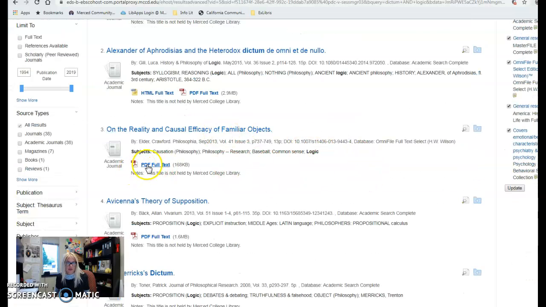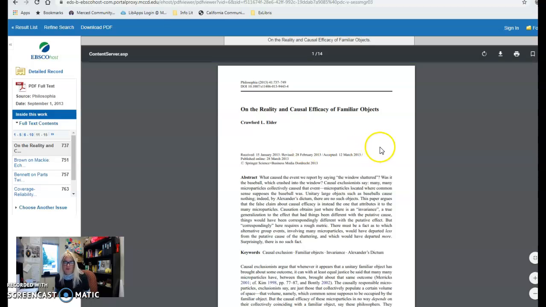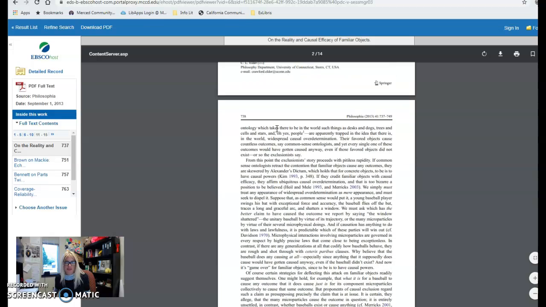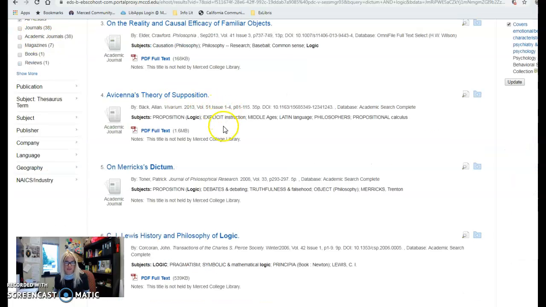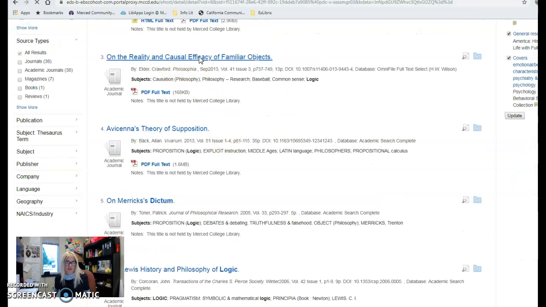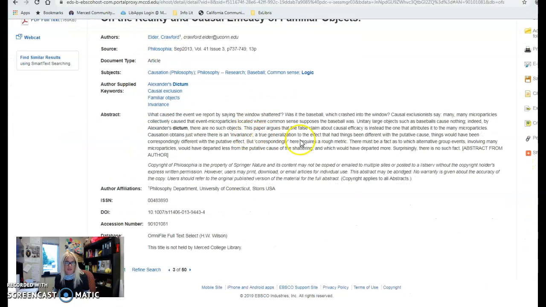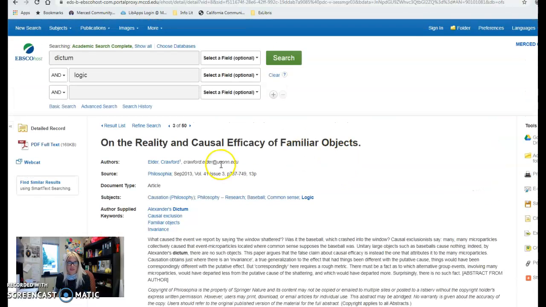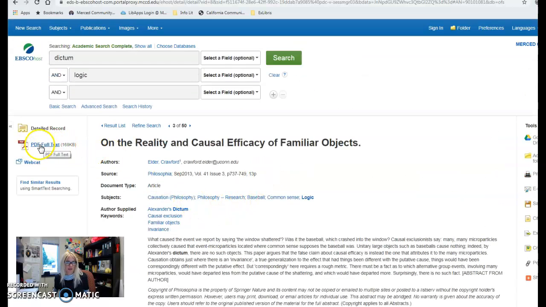In order to look at the article, I need to click PDF or HTML full text, and this actually opens up the article, and it's basically a scanned-in version. I do want to mention that within the result list, by clicking on the title of the article, I get the abstract right here without having to open up the article. I have lots of ways to save my information over here on the right-hand side. And if I want to open it up again, I'm going to click that PDF full text.